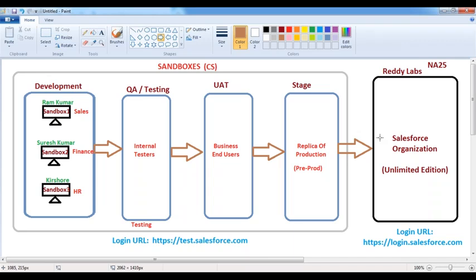Okay, these are the various environments we are going to be using. When it comes to the administrator, it is our responsibility to create the sandboxes and map the connections between them. Depending only upon the connection, the code will be moving.